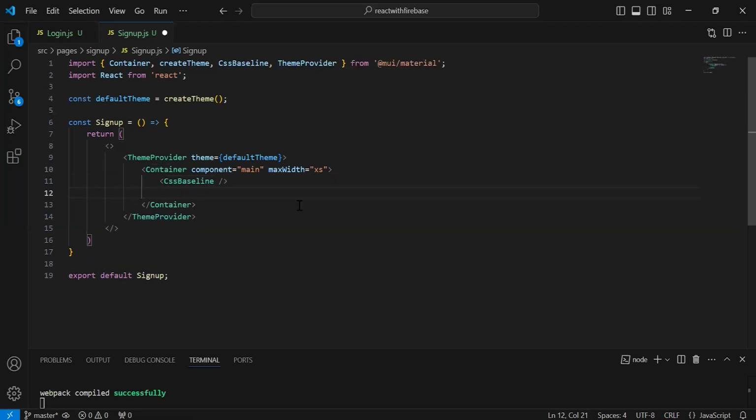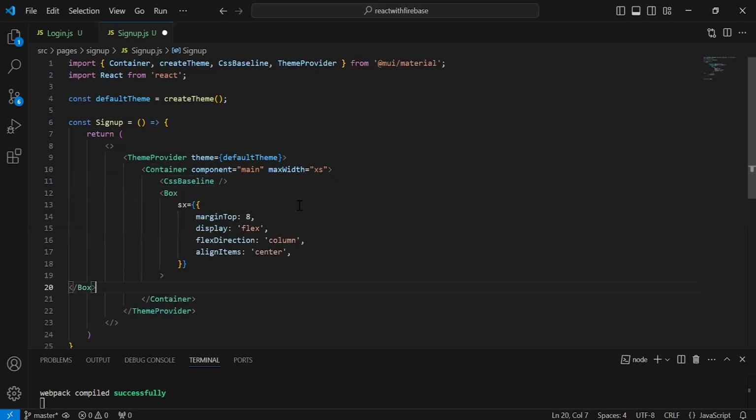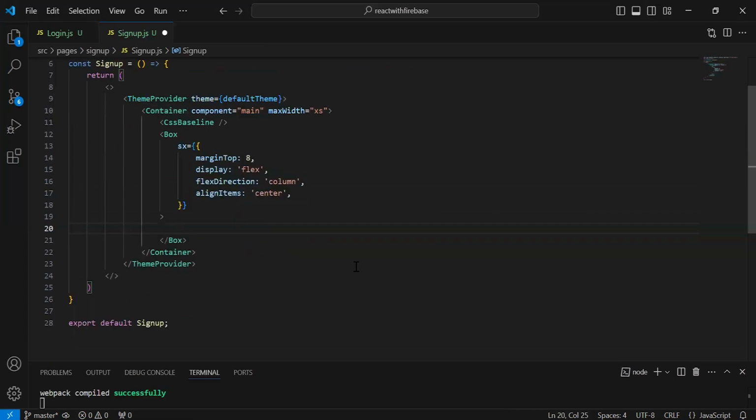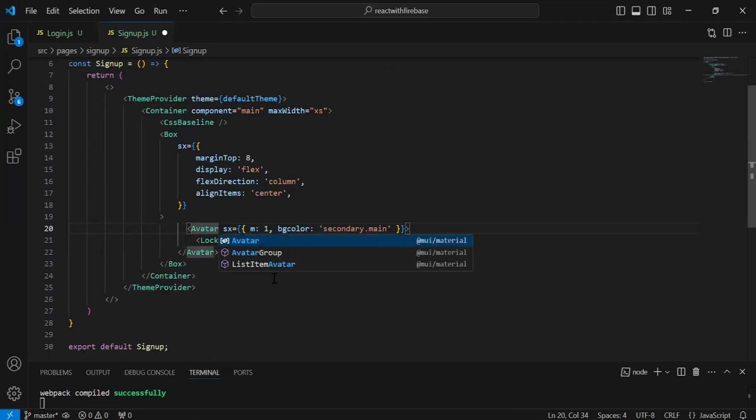After the CSS baseline, I'm going to add here the tag for the box with the property SX. Inside this, we have styling properties that are margin top, display, flex direction, and align items. Let me import the box from the Material UI. Inside the box, we have the first item that is an avatar. Let me import the avatar. Inside this, we have an icon that is a lock outline.